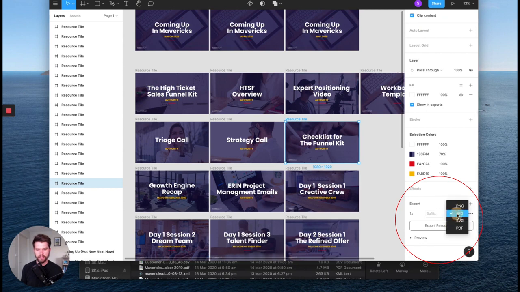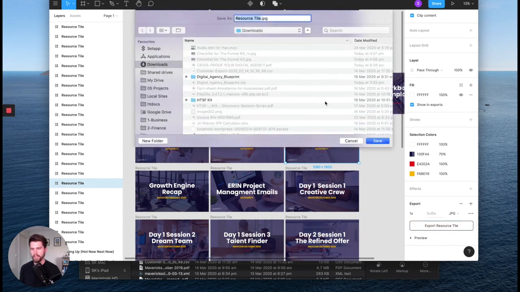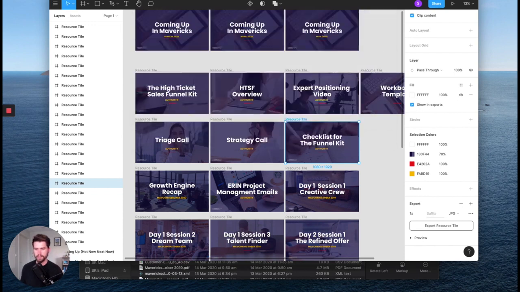Now I'm going to make sure that's set to JPEG because that's what I want to export as. JPEGs for images like this will generally be a good mix of low file size and high quality image. So I'm going to click on export there, and then I'm just going to change the name to checklist for the funnel kit. Mavericks Club, check that in there. Save. All right, fantastic.